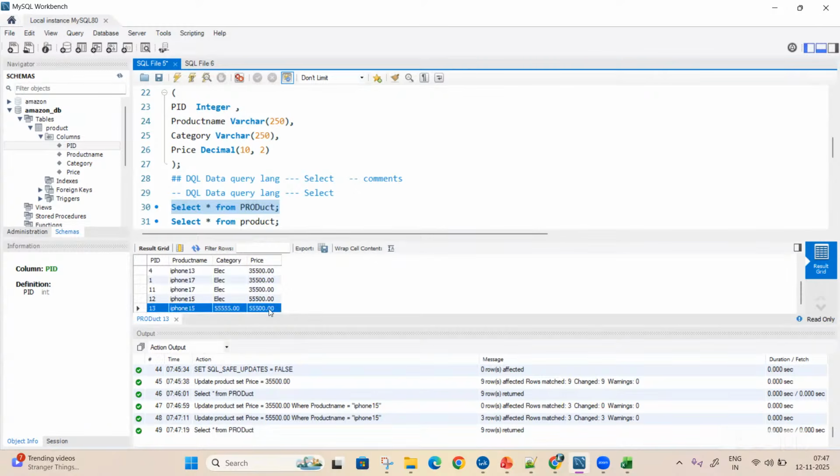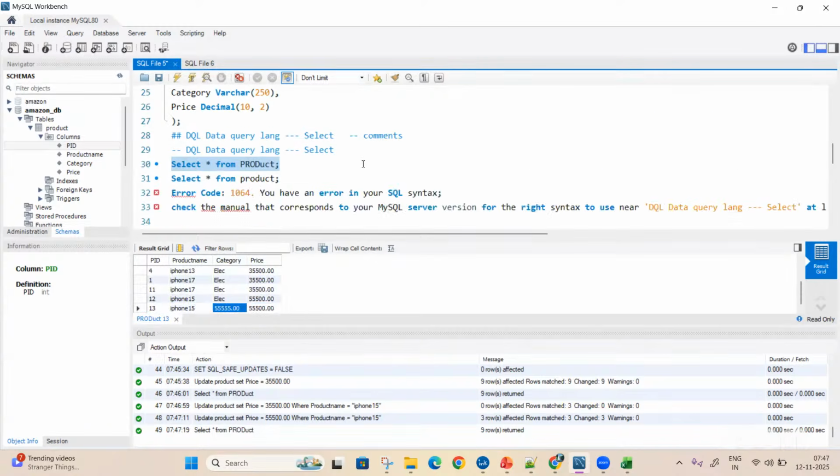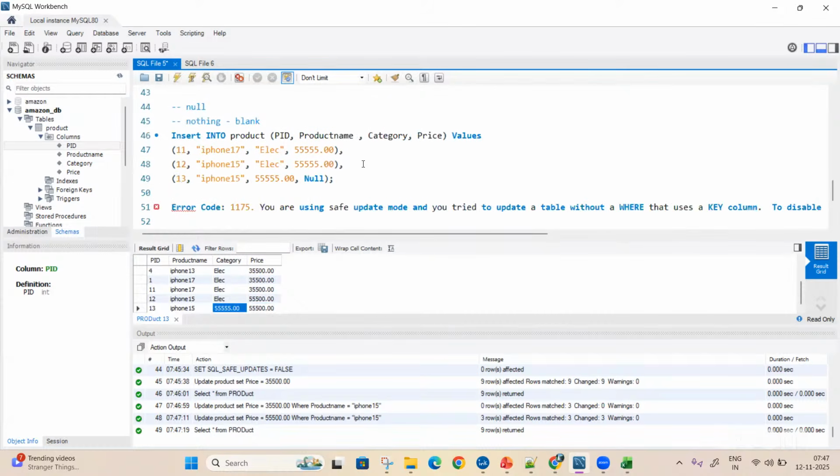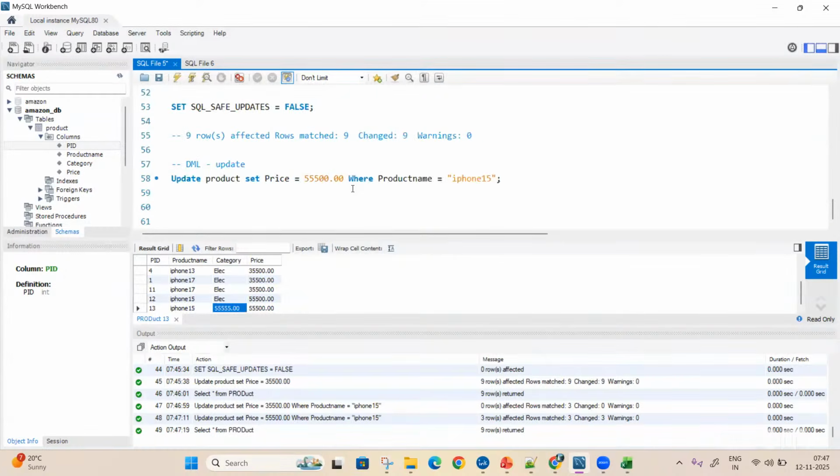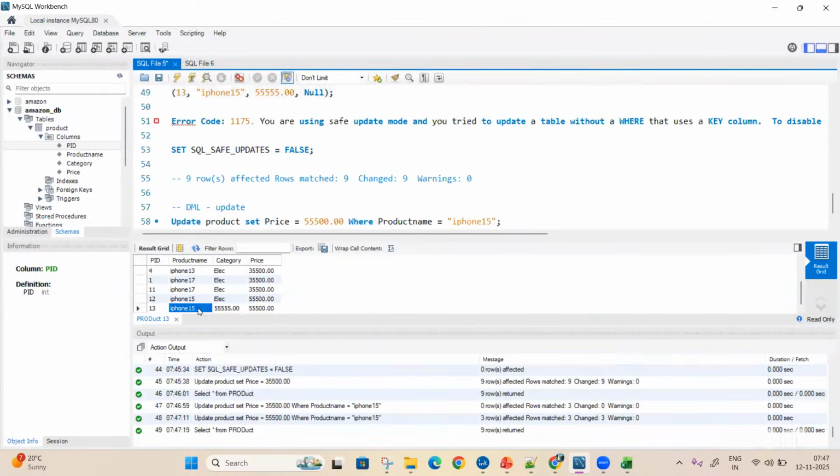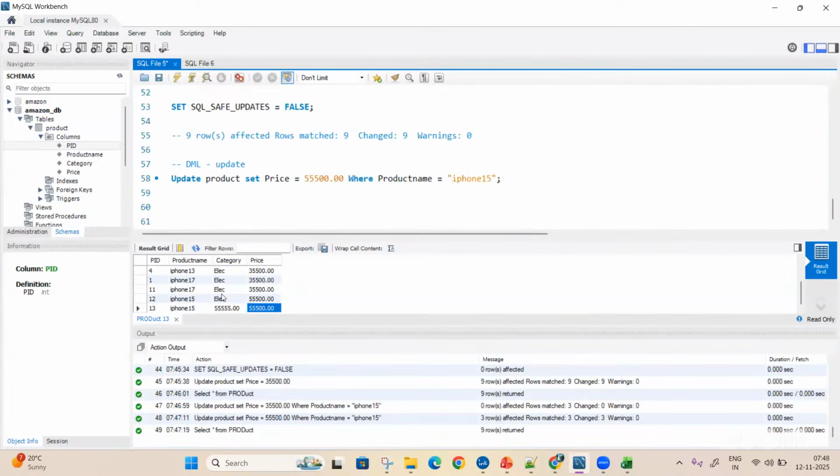Now, what's the issue here? Why did category get 55,000? What did we do in this particular insert? What wrong did we do? We changed the order. Whatever data you're putting, I said category 55,000 and price null. That's the reason. And when I did the update, it updated all the iPhone 15 rows as 55,000. Now this particular record is wrong.